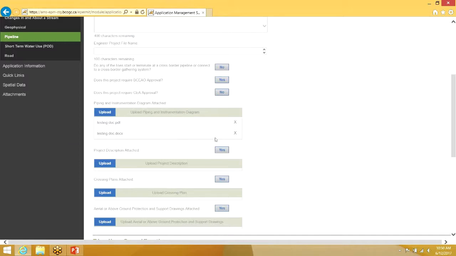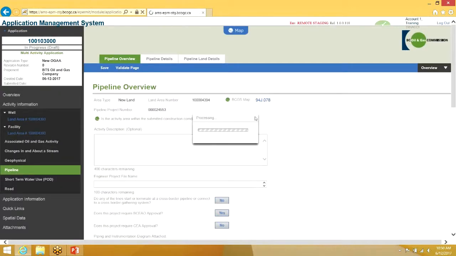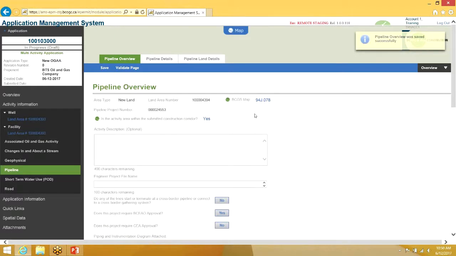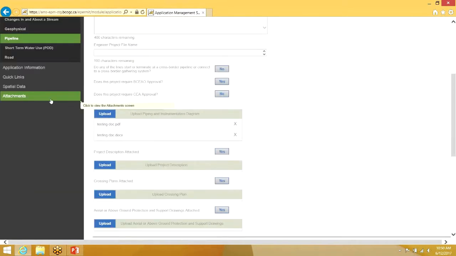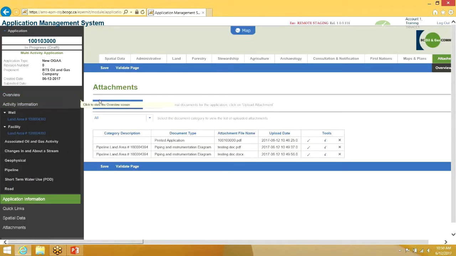So now that I've uploaded documents here, I'm going to save. The system shows you a save successfully message, and it's saved here. Now if I navigate to the attachments, the lines are inserted here for review as well. So I know that I've uploaded a piping and instrumentation diagram for my pipeline project, and here's the attachment file name and the upload date.